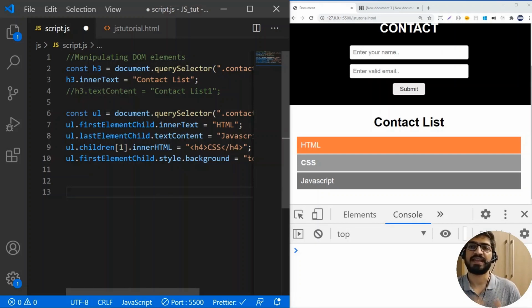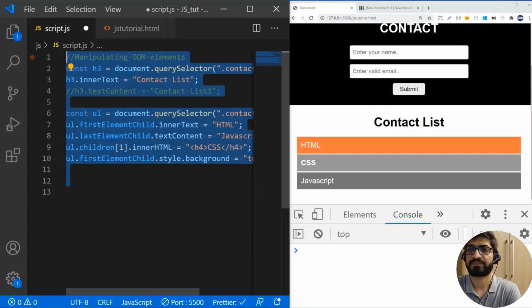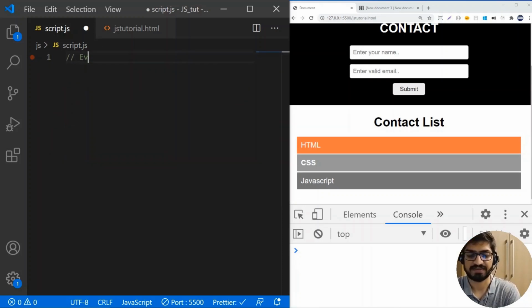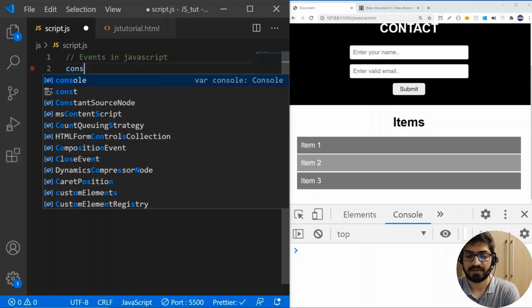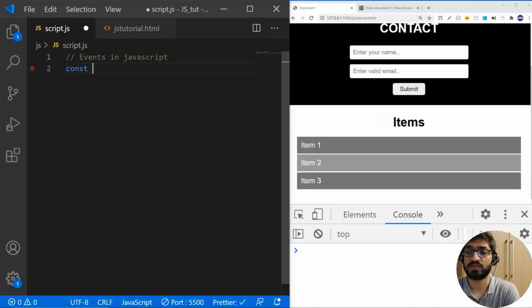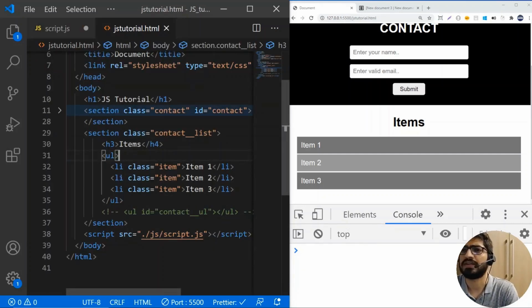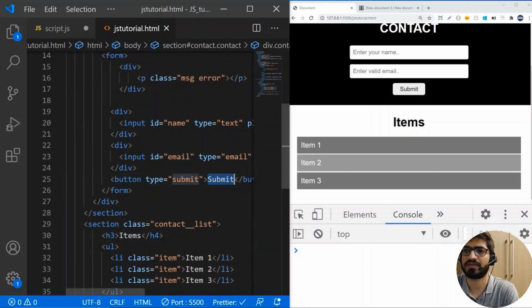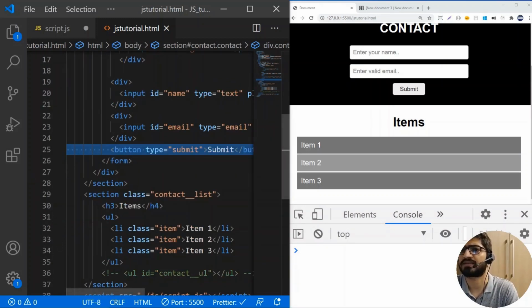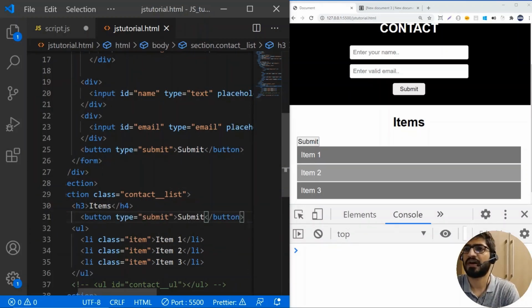And the next thing I want to show, let me remove this, is the events. All right, so you can actually have events in JavaScript. I will add a constant, and I will just select this submit button. First, let me change the submit button to toggle, because I want to show you a toggle functionality, how actually you can toggle. Or let me just copy another one. So I'll just take a copy.